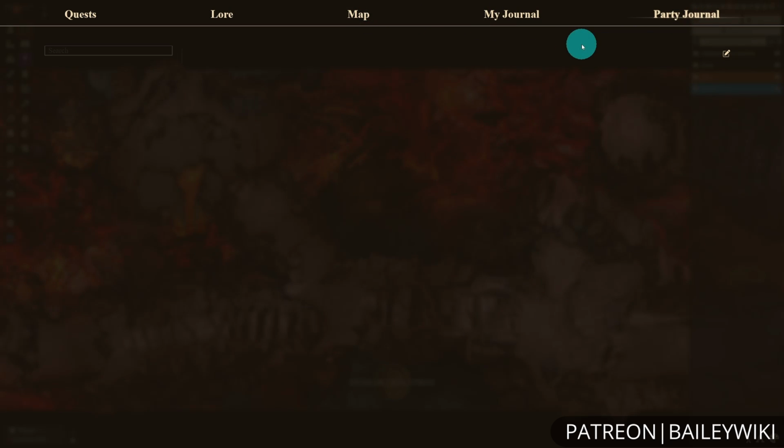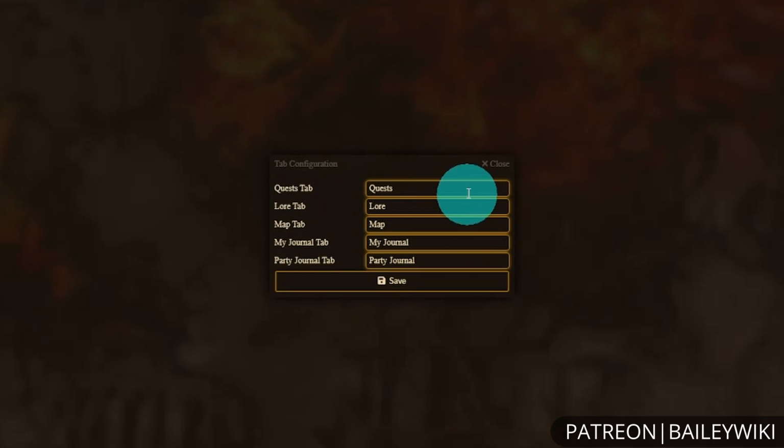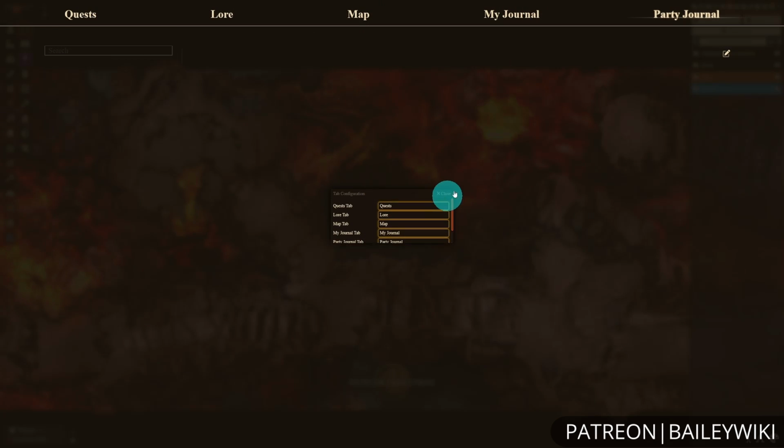If you want to change the names of these tabs or sections, you can right click on any of them, and that's going to bring up this tab configuration menu that allows you to change the names if you want to have a different flavor to it. For example, contracts instead of quests, etc.